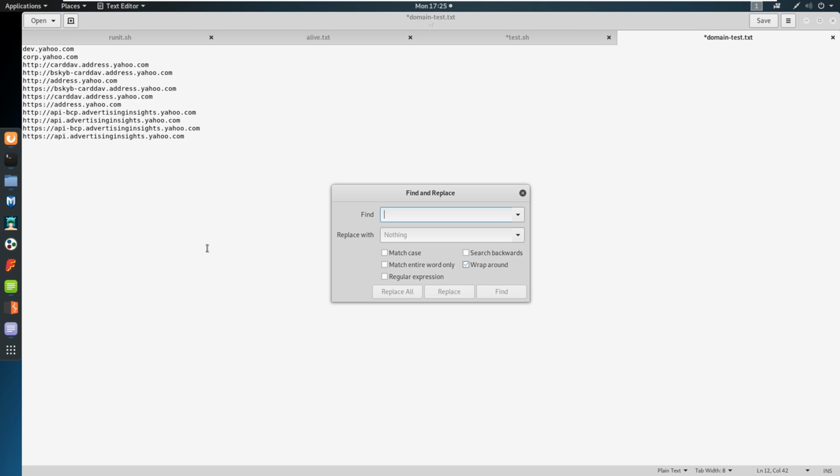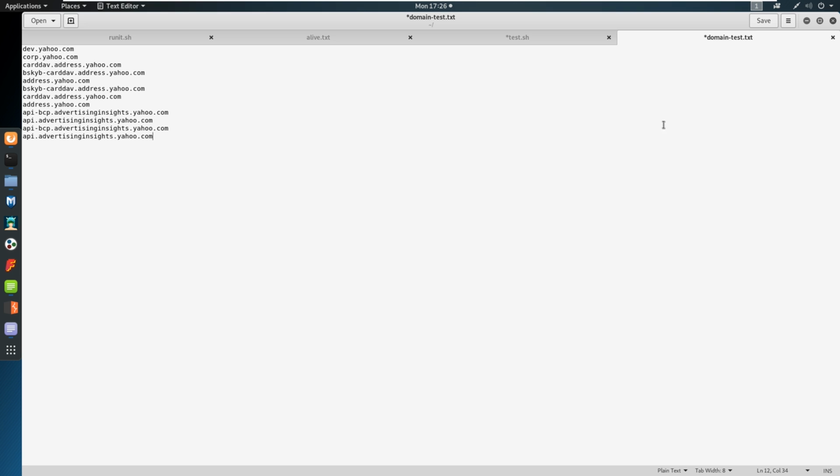And let me go ahead and just remove the HTTP here. Let's remove the HTTPS and the HTTP. Replace all. Okay, so now we got this list of addresses. And what we're after is we need to only capture the first 3, right? We need to capture the first 3 here. And what we can do is we can use a little regex.